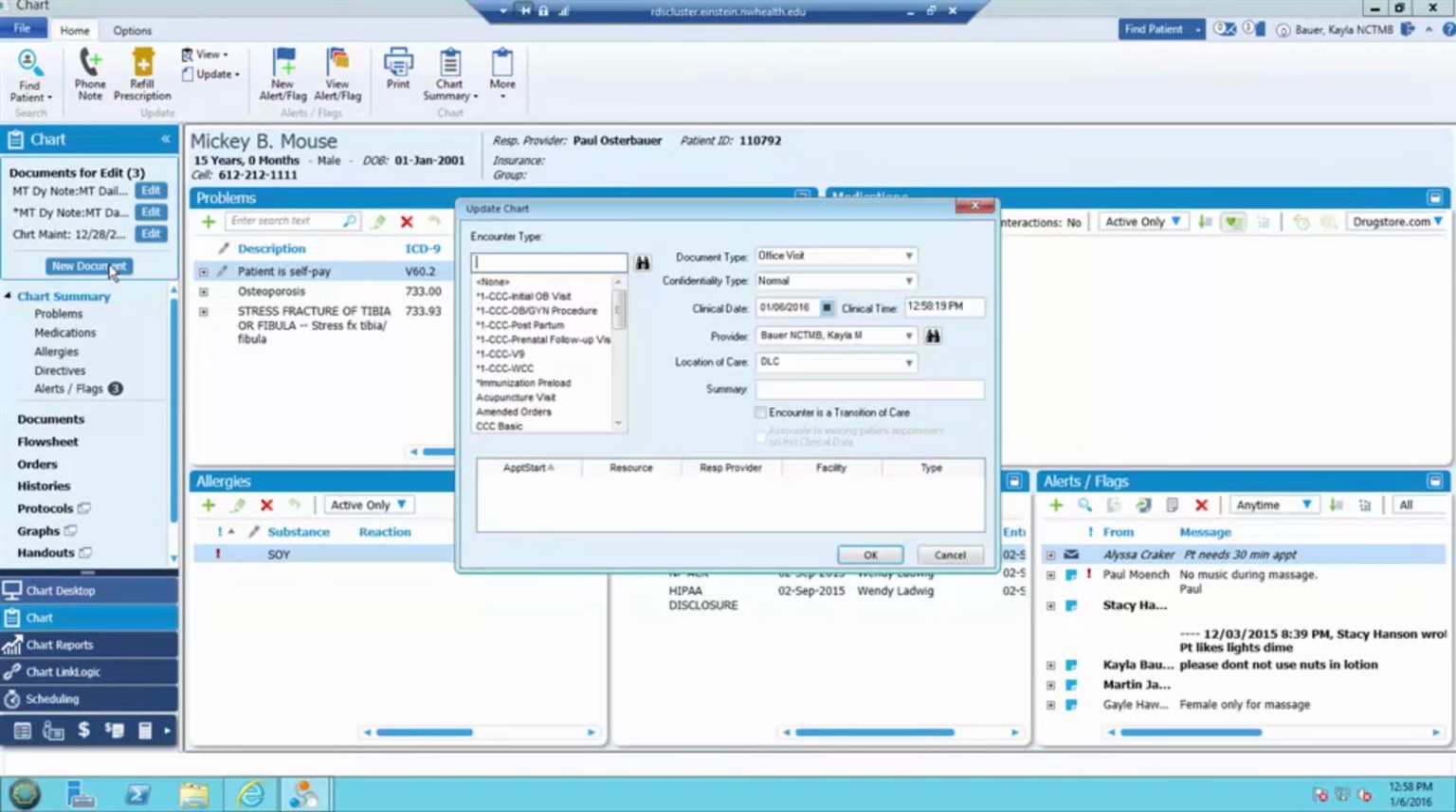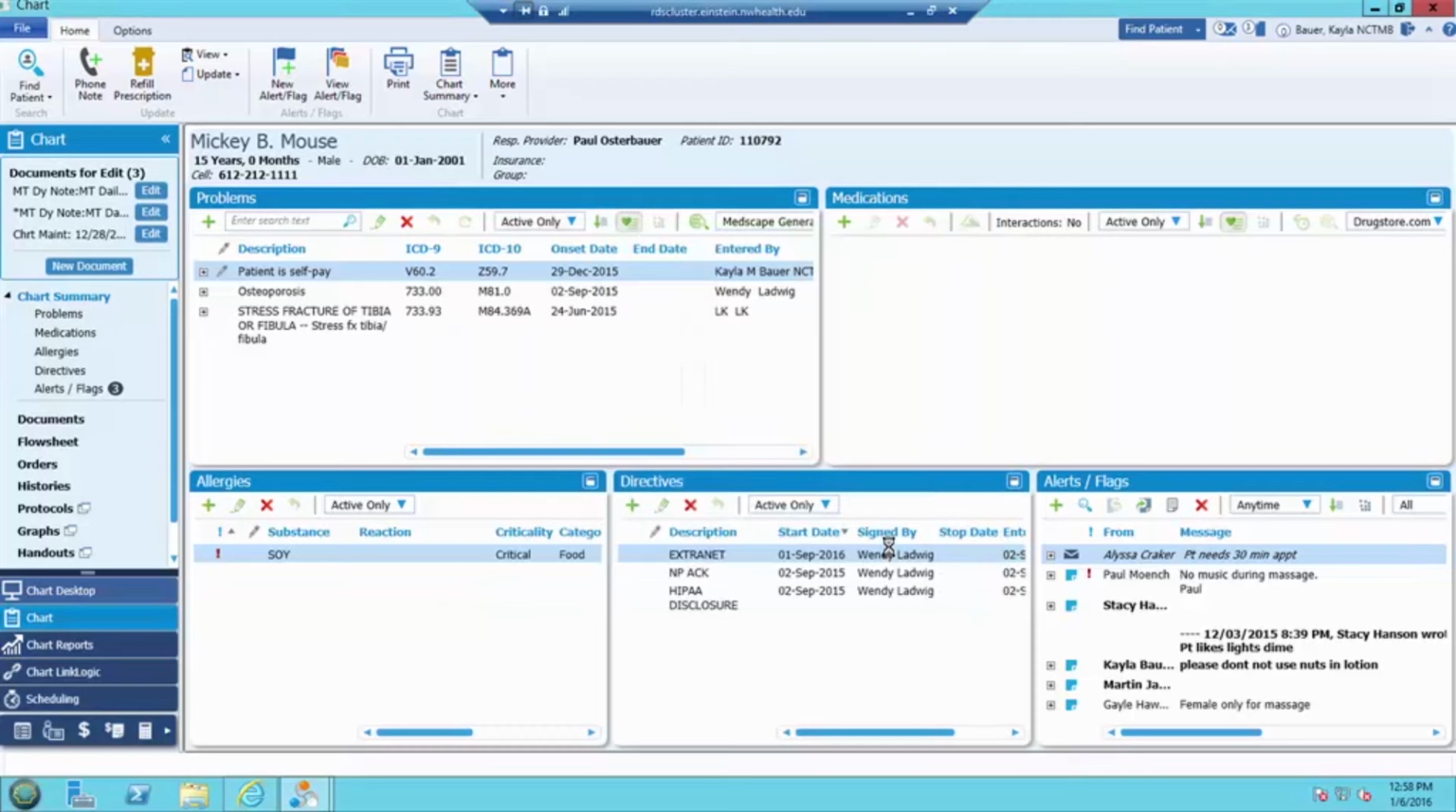Select a new document. Indicate the type of encounter type. Empty initial evaluation. Make sure the provider is the supervisor or billable provider selected, and the correct information is here, and for the production environment, it is associated to the existing appointment as indicated here, and click OK.